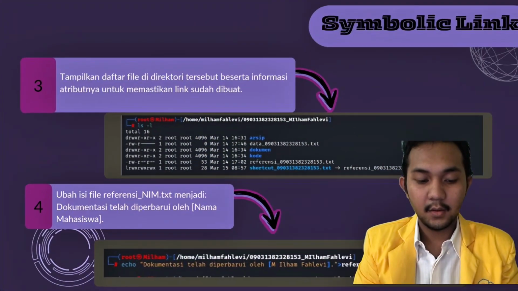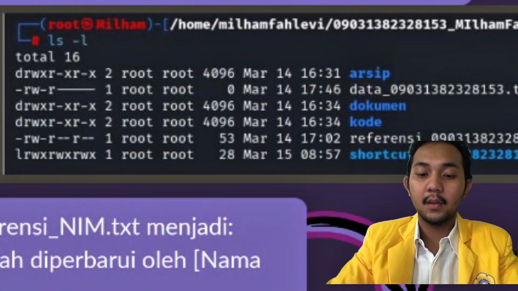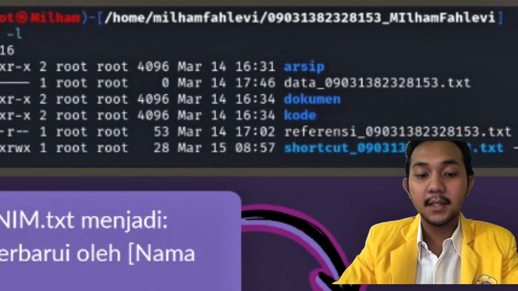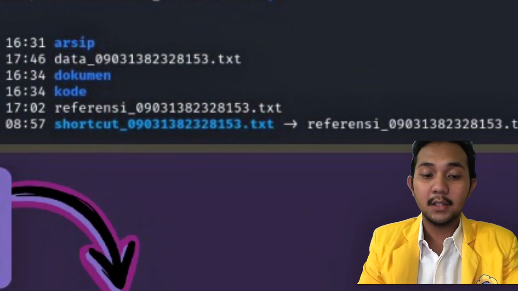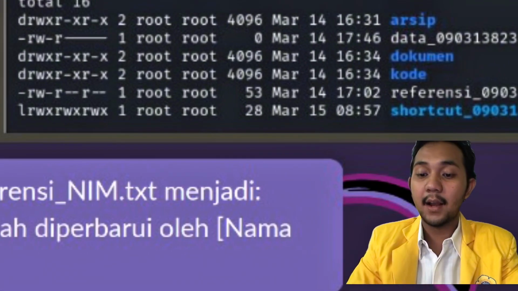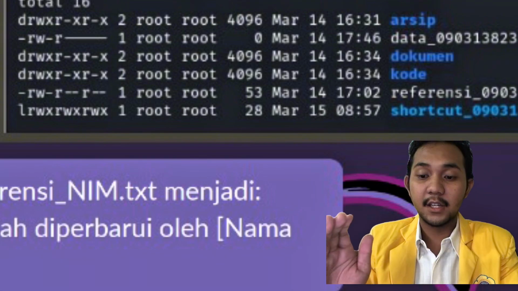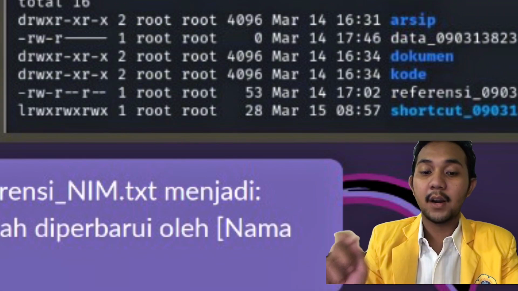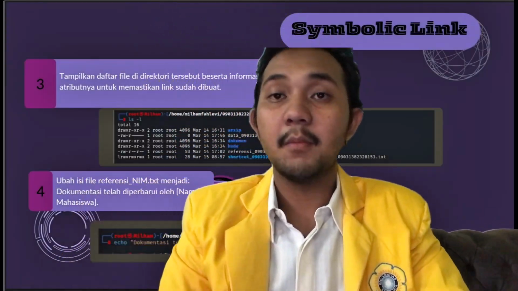Question number 4.c. Display the list of files in the directory with attribute information to make sure the link has been made. To show the file list, we use the command ls -l. From the output, we can see that we successfully linked referensi_name.txt to the file shortcut_name.txt. We can also see that the access rights of referensi_name.txt and the symbolic link we made are different. This indicates that even though we create a symbolic link, the access rights of the target file are not inherited by the symbolic link.